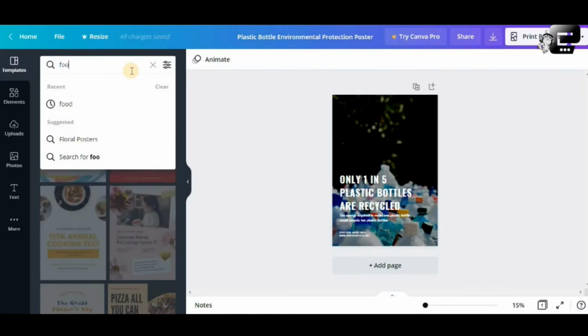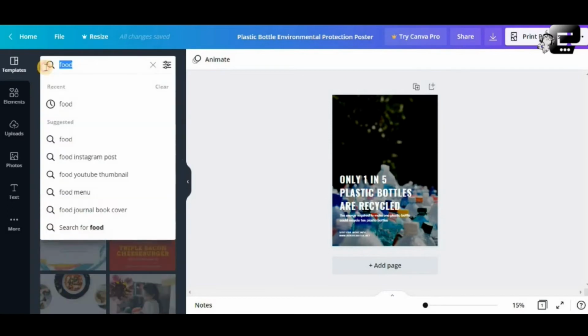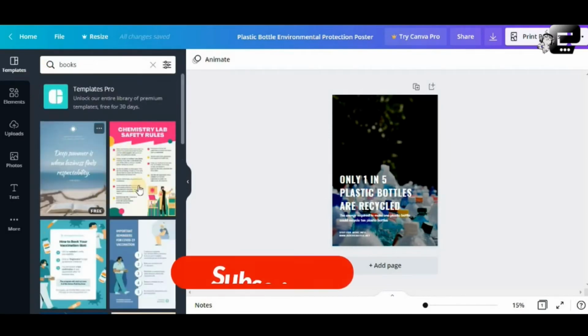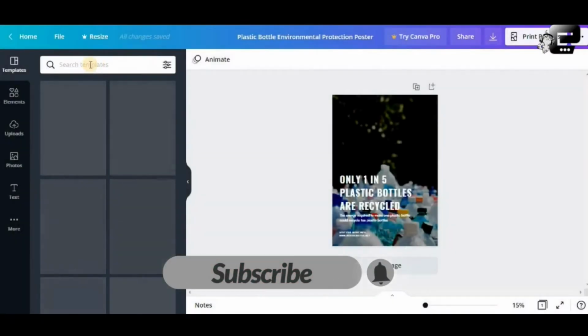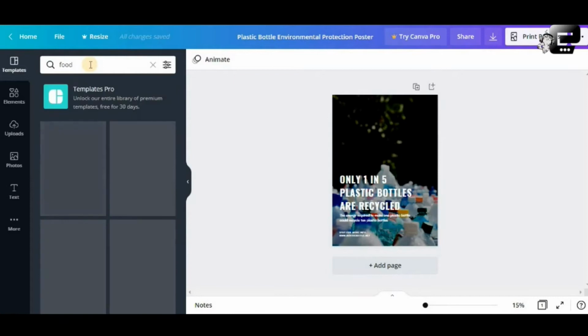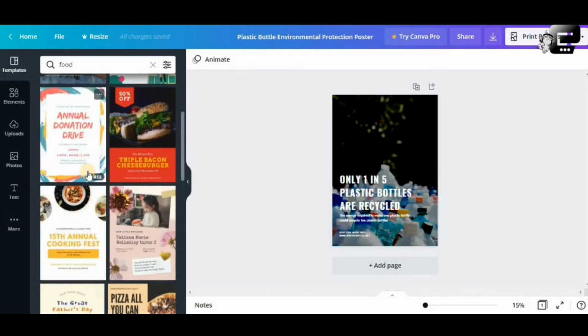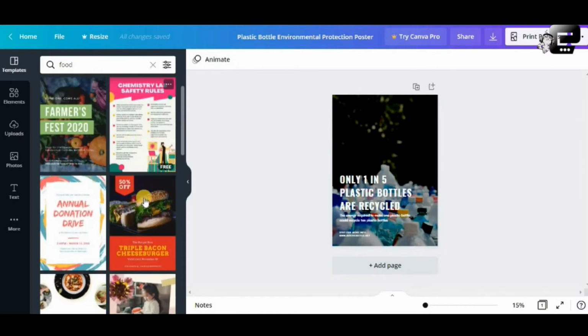Let's search for food, for example. If you're into food, all the food templates will appear. If you're into books, all the book templates will appear. Let's go back to what we are working on. Let's say your client is into food, or let's say you are into the food business, so you can easily find a free template that features food.